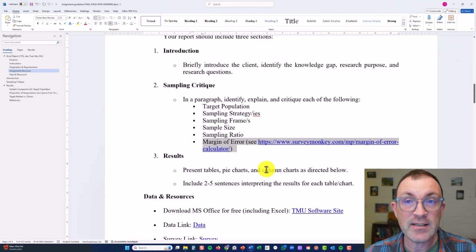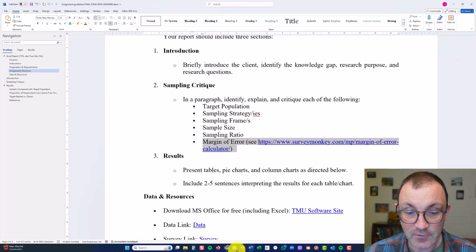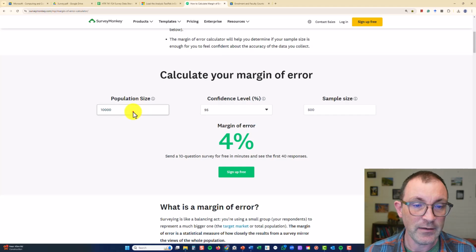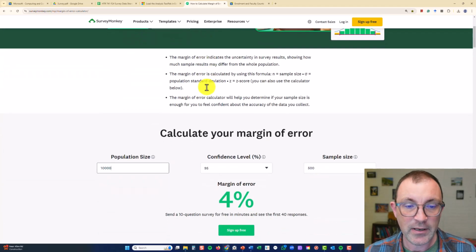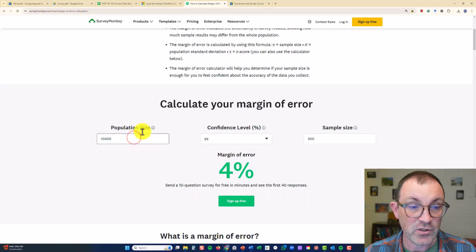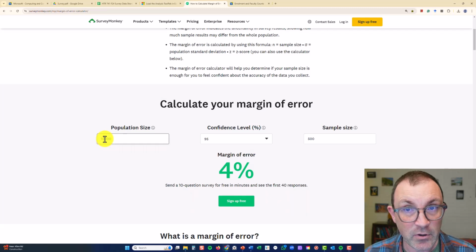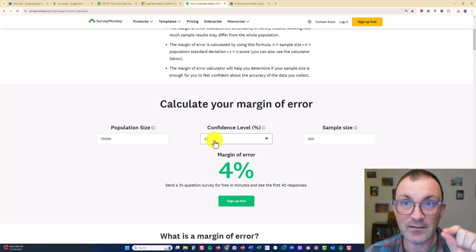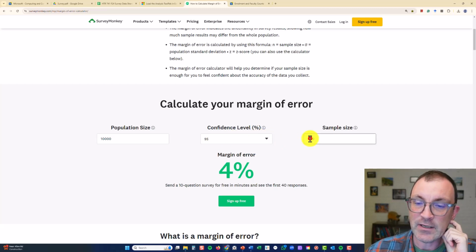And then you also need to identify, explain, and critique the margin of error. So I'm going to show you how to identify it, right? So you can come to this link, which is by SurveyMonkey, and it gives you an online calculator. And this is the website, and this is where you enter your target population size. I'm just going to enter 10,000. That's not the answer for this project. You've got to figure out what it is. The confidence level is always 95%. That means we're 95% confident in our results. 19 times out of 20, that's the same thing. 19 out of 20 is 95%. And then you enter your sample size.